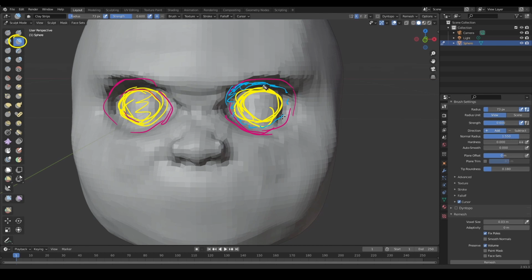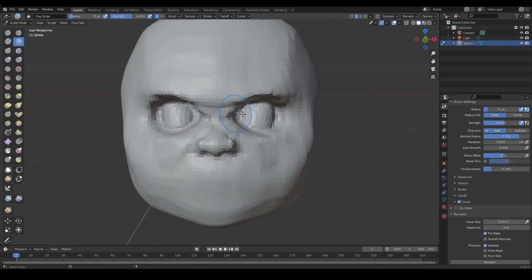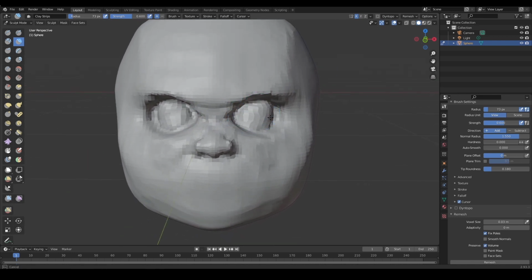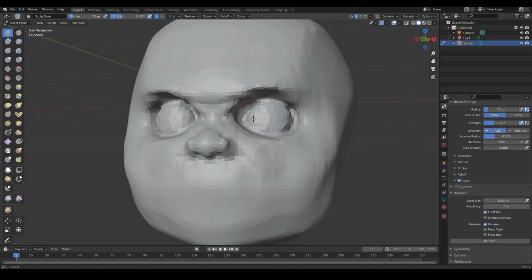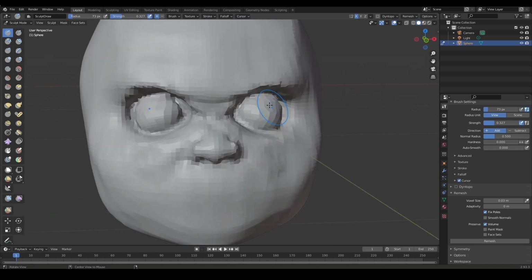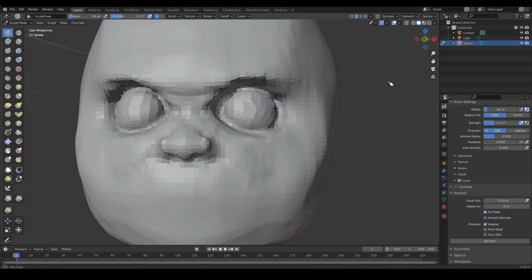In real life, you're going to have a combination of fat and muscles in here between the eyeballs and the orbital bone, to protect the eyeballs from being hurt, because the eyeball is very delicate. We don't want the eyeballs to be too close to the eye socket bones. Right now I'm just bulking this up, going back and forth between the clay strip brush and the draw brush. Using the clay strip brush might not give you the effect you want, so you might want to use the draw brush. As I mentioned before, the draw brush is just good for bulking things up.